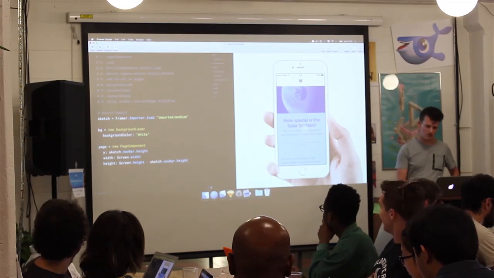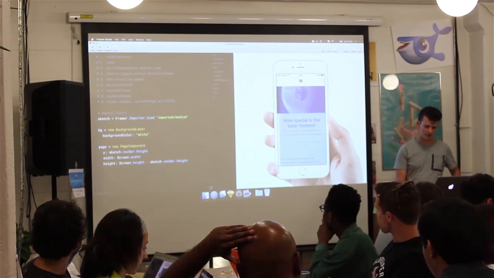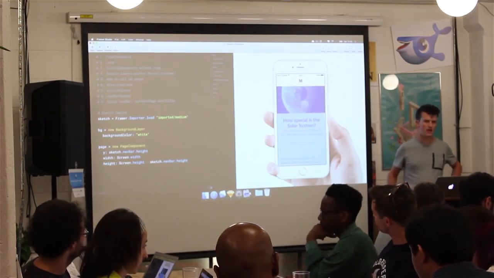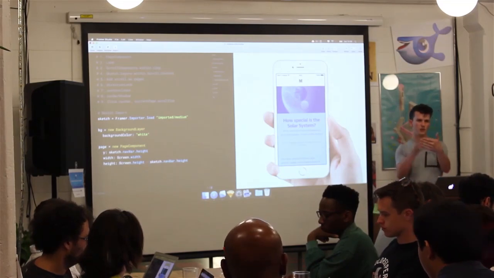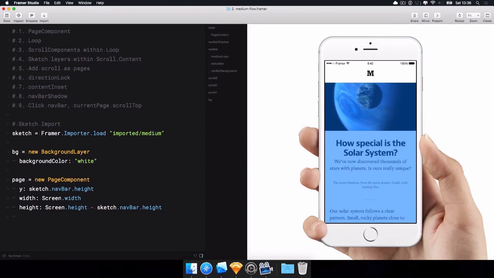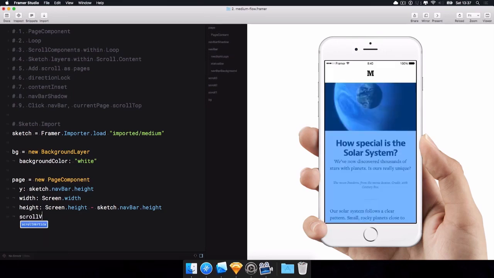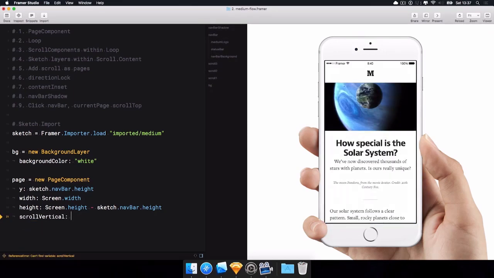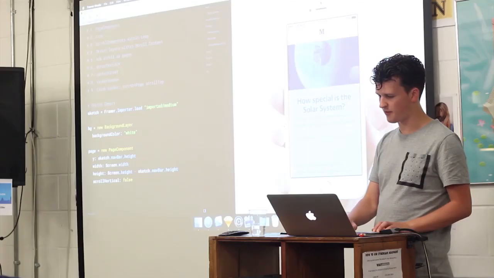And right now, you can see it scrolls in all directions, both vertically and horizontally. And we want to limit that to only scroll horizontally, because we want to be able to flick through all the pages. So I'm going to specify the scroll. Wait, which one? Block? We're going to block the third one, scroll vertical, and set it to false. So we can only drag from left to right, just like that.